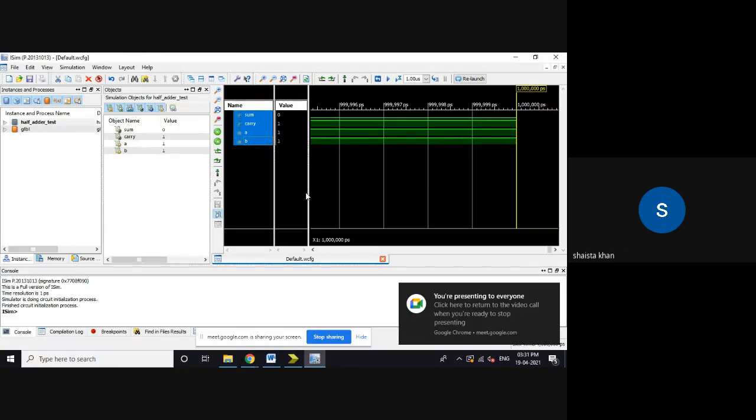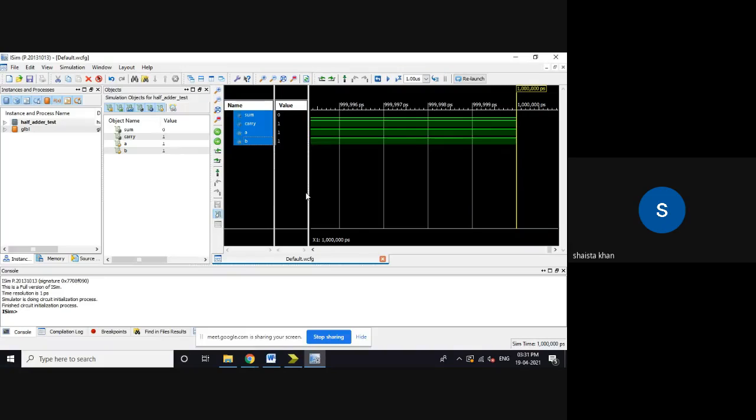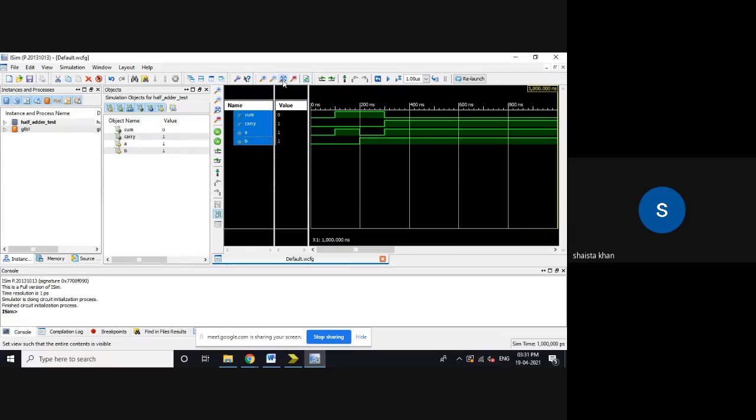Now over here you can see it is showing the last output, that is nothing but A is 1, B is 1, carry is 1, and sum is 0. Here it is showing in a waveform format. Here you just click on this zoom to full view.